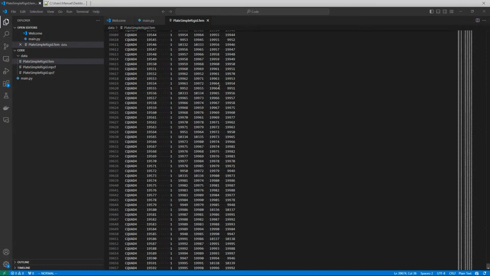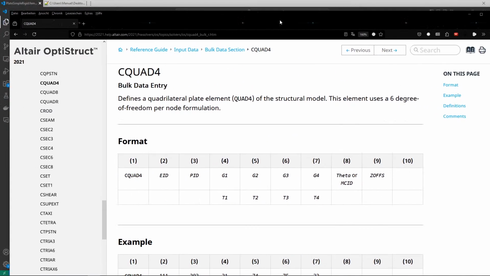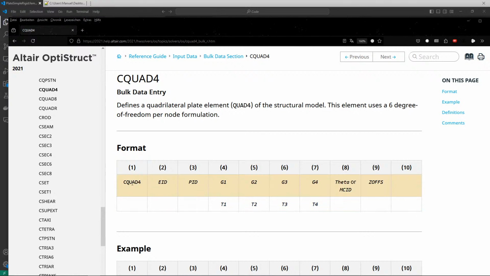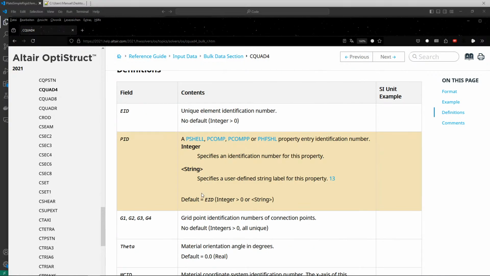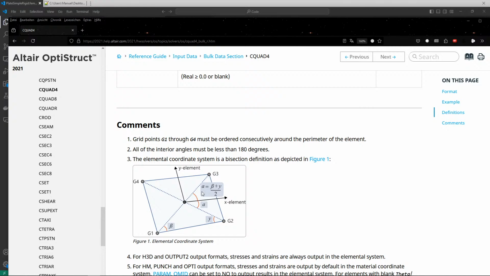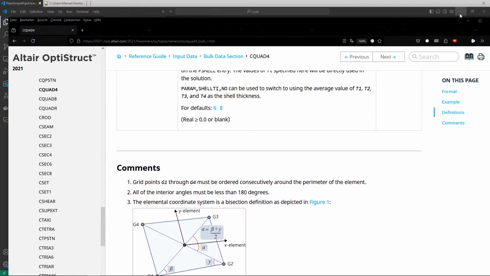So I look up CQUAD4 and see if I can find some card data on this one. Ah, it's the property ID. It's a property element. So you have CQUAD4 as a thing here, then the element ID, and then the property ID. So the component information is not really there. You just have the property ID.